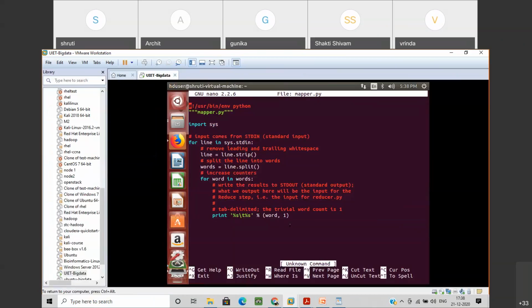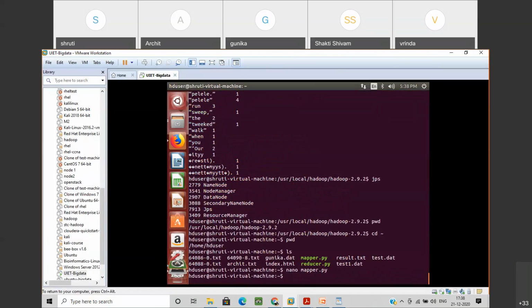Just save this one. How to save it? Control O, enter, and Control X. That's it. So when you are done with the mapper file, we have done the mapper part.